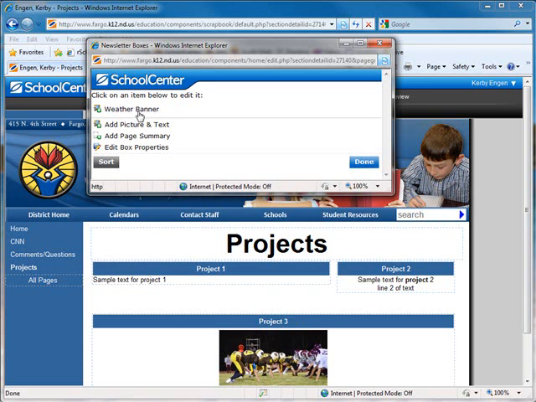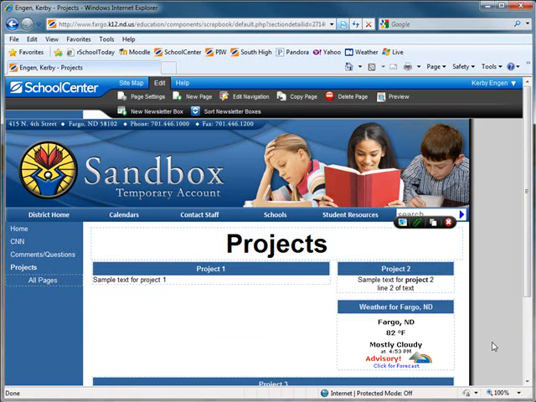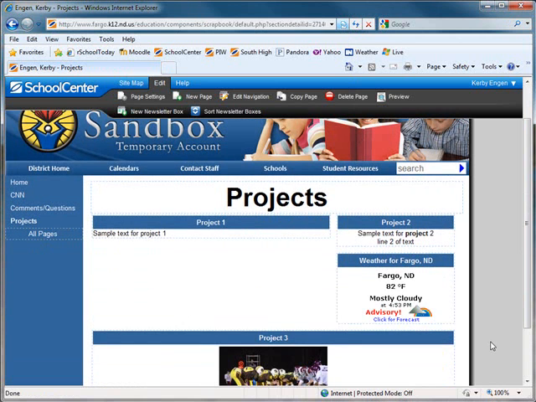Notice you have a weather banner now as an item. You can come back and edit it if you need to under Edit Box Properties. Push Done, and you've added the weather box.